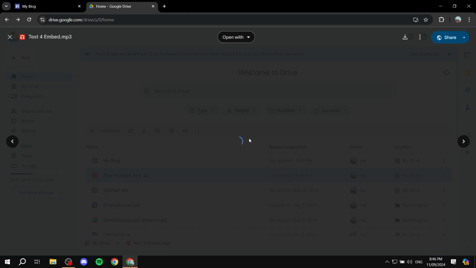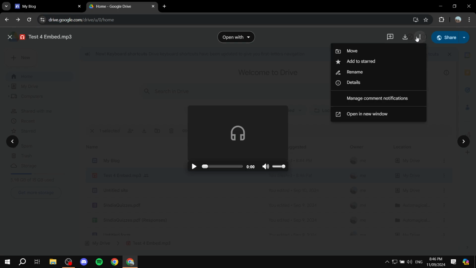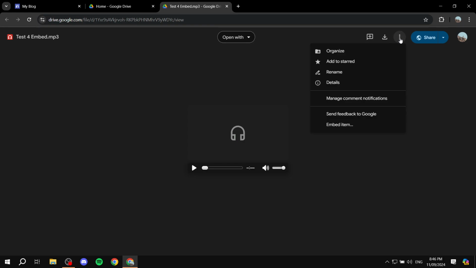And then we can go ahead and open it up. We can just pause it for the time being. And then click on the three dots on the top right, and you want to open a new window. I don't know why they don't have the option right there, but we actually have to do so to get the code. So from this new window, you want to again click on the three dots, and then here you can embed item. It should be at the bottom here, so you can see embed item.